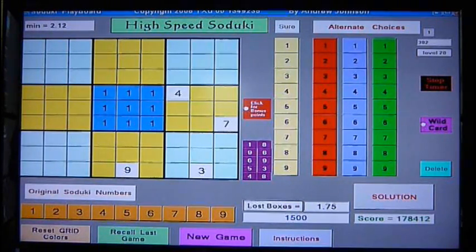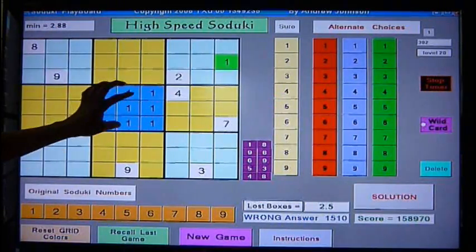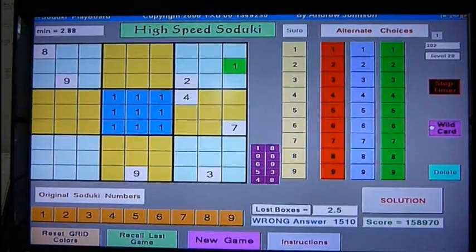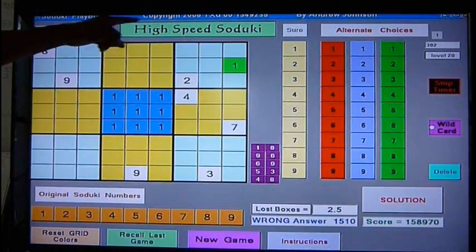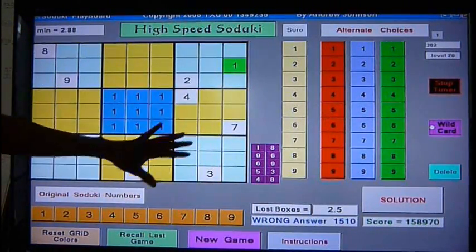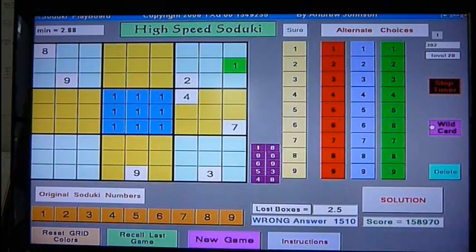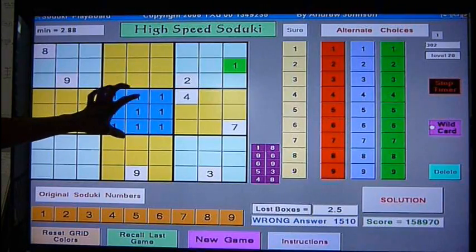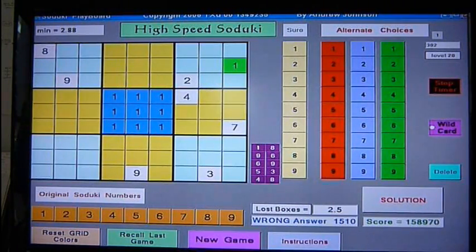If you want to block the computer, you can just randomly choose some numbers here and place them here, and that way you will keep the computer from choosing those squares. So as you're playing high-speed Soduki, the computer is filling in these boxes, and at the same time you're losing boxes. If you choose arbitrary numbers and place them anywhere in the grid, the computer will not bother those boxes, and you can claim them for yourself later. And that's how you can slow down how many of the boxes the computer is going to take from you.